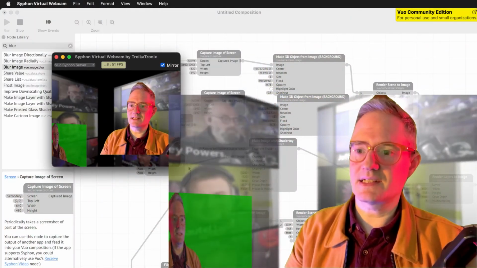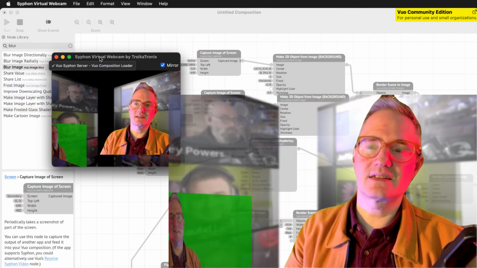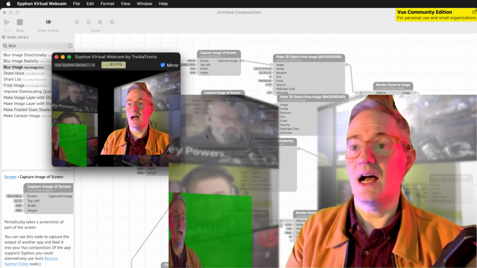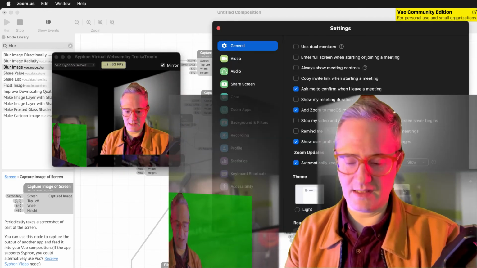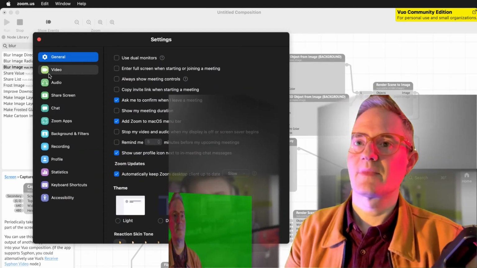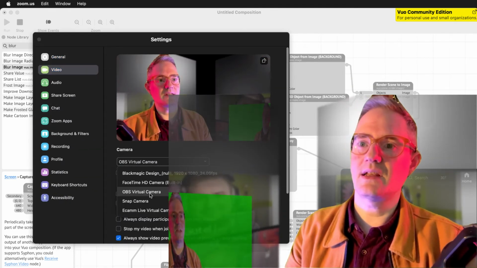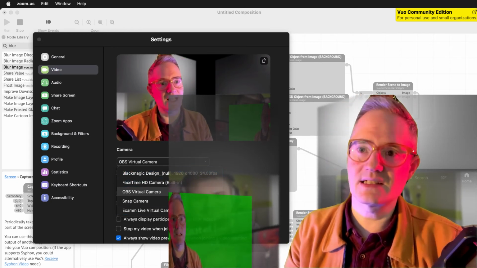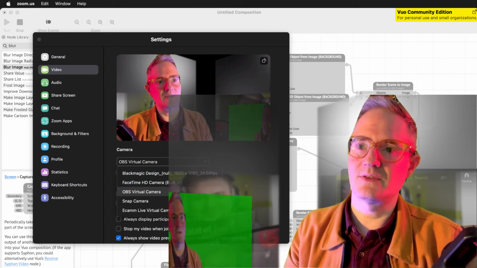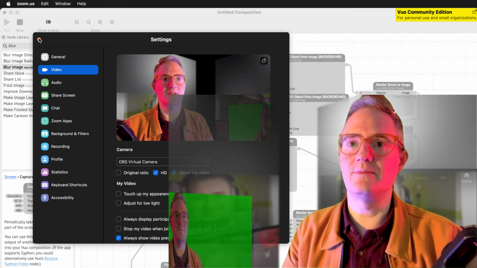You launch that, and that's just an app that looks like this, and you select the Siphon virtual server. Now if we find Zoom and launch the video settings, look, we can. It will want to install it into OBS Virtual Camera. We can just select the virtual camera from that list, and now we've got this in Zoom.